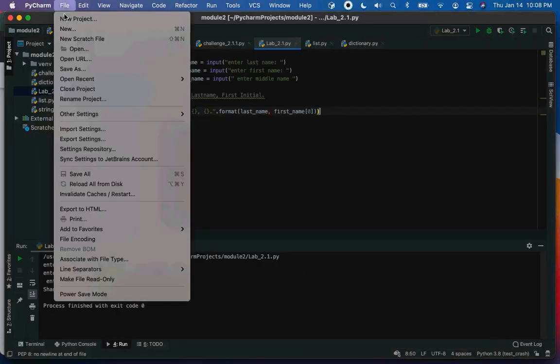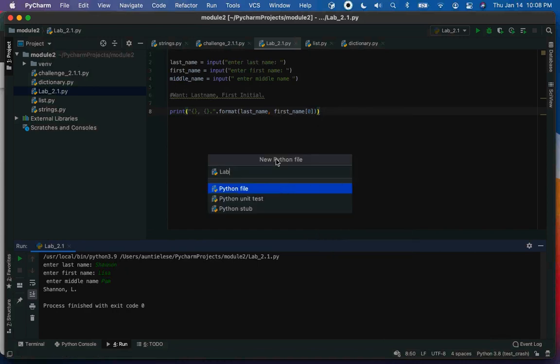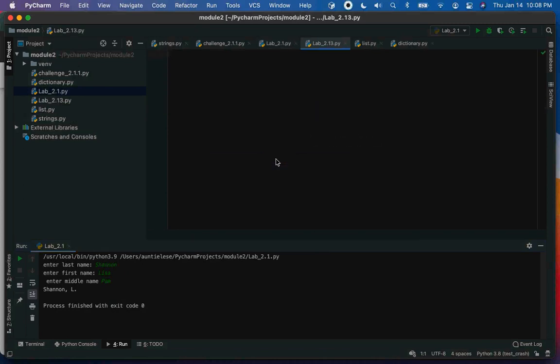So we're just going to do a new file. It's going to be 2.13. So Python file, lab 2.13. So let's play with count a bit. I'm not going to do the input. You guys know how to do the input at this point. But I'm going to say my_str equals Mississippi. Well, I want to know how many times S shows up in Mississippi. And let's say my char is S.